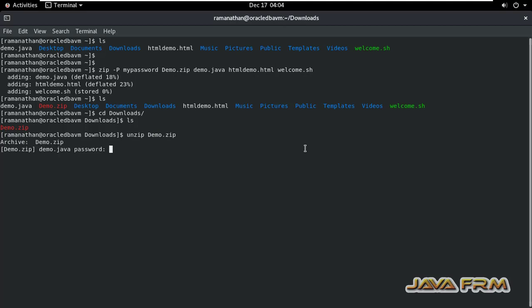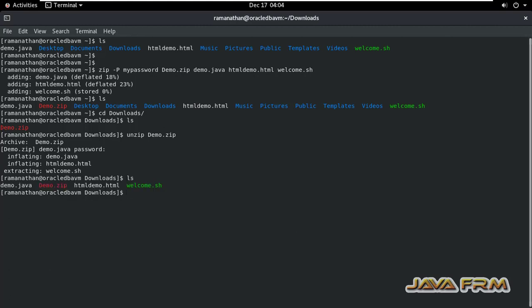Okay, unzip demo.zip. See here, it's asking for a password. So provide the password that you gave during the compression of the file. So you can see that the contents are extracted successfully. I am able to view the content. Okay.